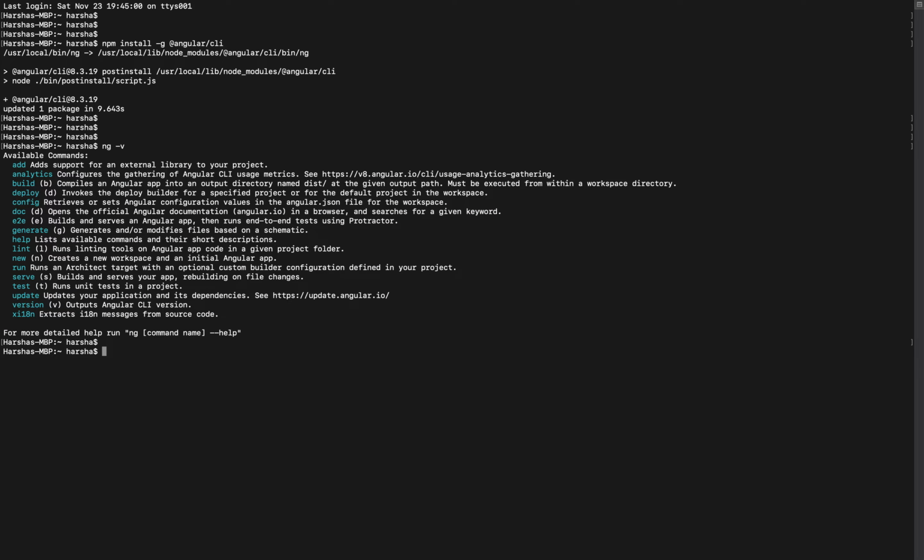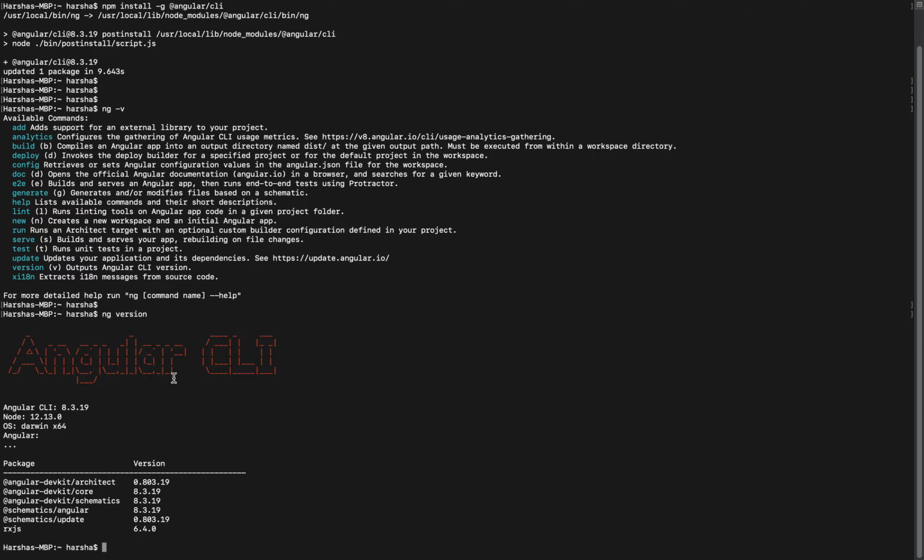Now I want to see the version of Angular CLI. You can do that, see here, there is a command here, version. So you can give ng space version. If you give this, you can see the output coming from Angular CLI: the version of Angular CLI, node, OS, everything, you will get the details. This shows that Angular CLI has been installed successfully on our machine.